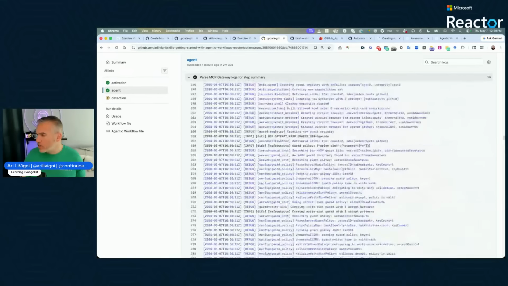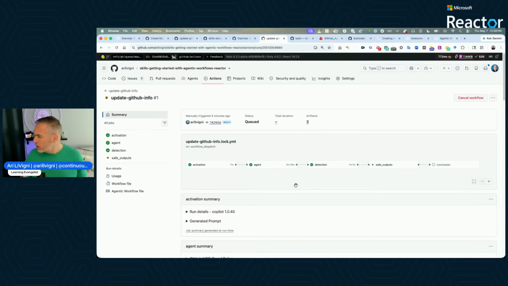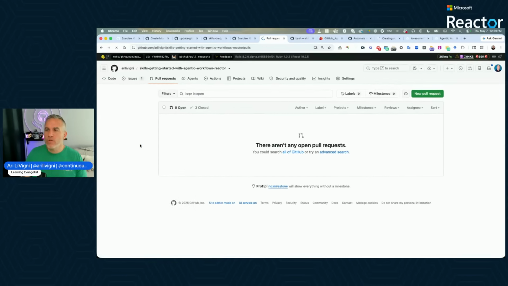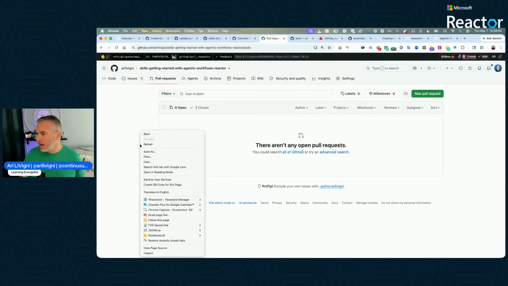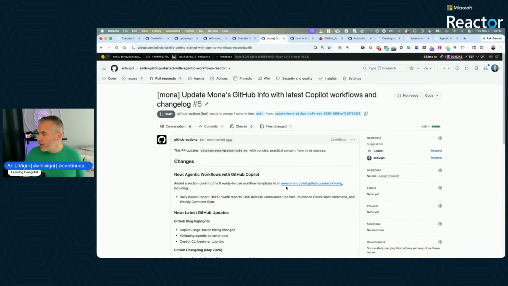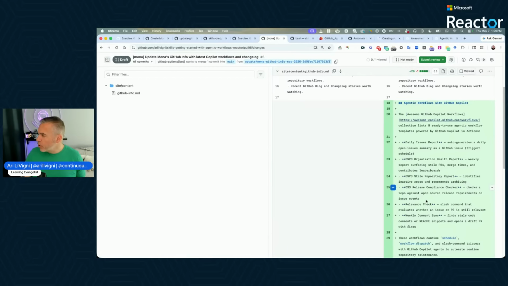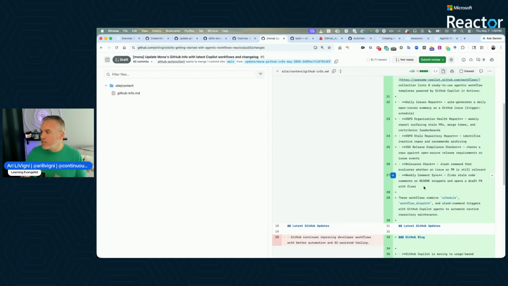I think it's in the detection part, so this should be pretty quick. Let's see, summary. Yeah, we're at the safe outputs now. And the magic that will come will be that we will have a pull request with the changes to our website, the big finale, as we have less than a minute left. And boom, it finished. It's in draft mode like we asked it to. We could have Copilot review this, and we see that it added a bunch of stuff, agentic workflows with GitHub Copilot from Awesome Copilot, and added that to the Markdown for our website.